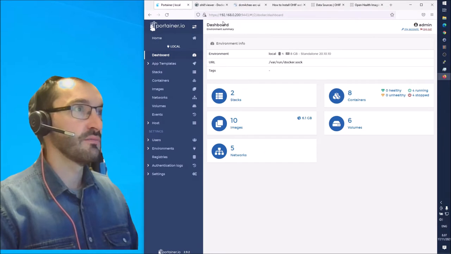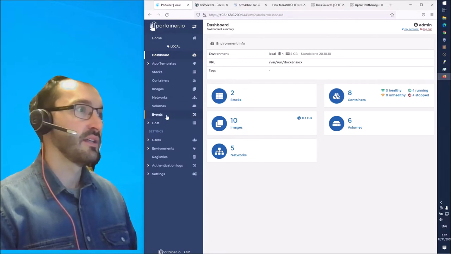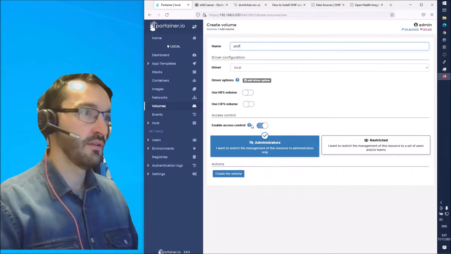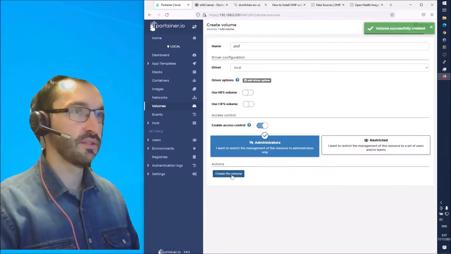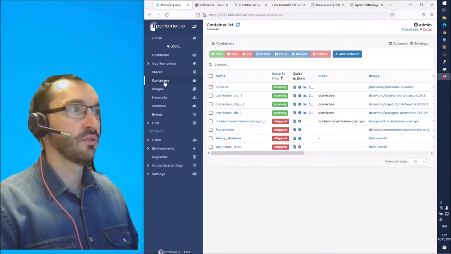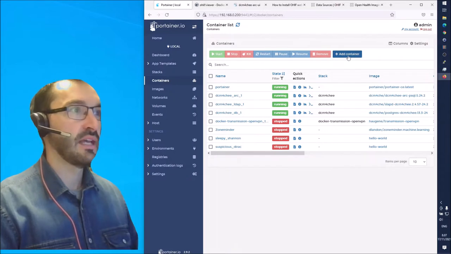First we go into Portainer and create a volume, call it OHIF, and just click on create volume. Now we have a volume we can connect the container to. Then let's go under containers and add container.